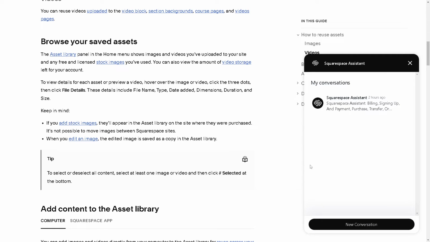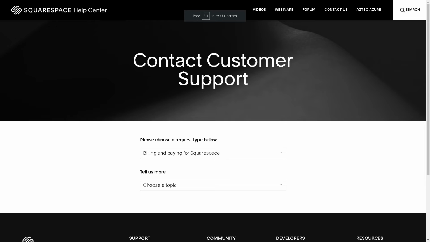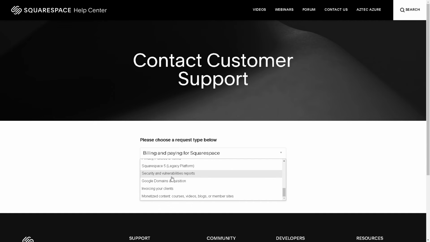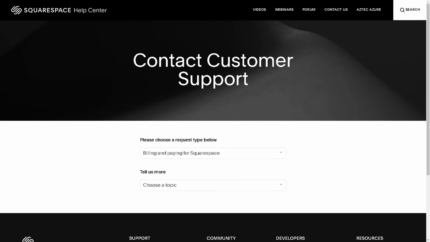That's going to be the Squarespace Assistance, and just click on the new conversation, or just head over here to the Squarespace Help Center, and then you need to choose the request type here. And obviously that's going to be you are having problems downloading images from your Squarespace asset library.